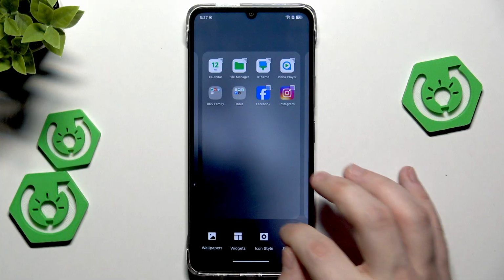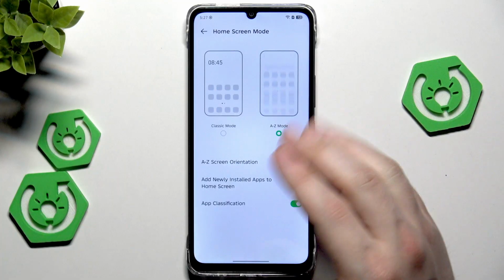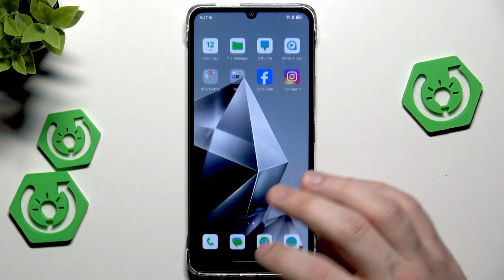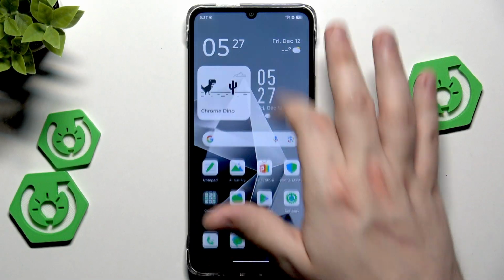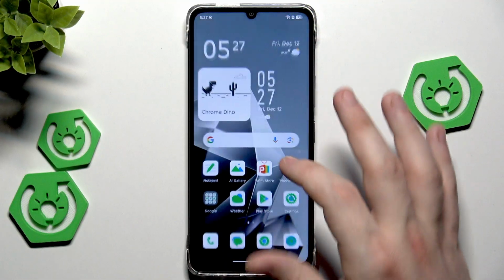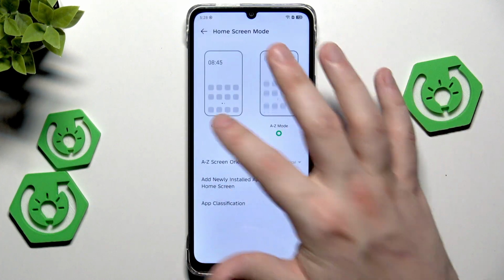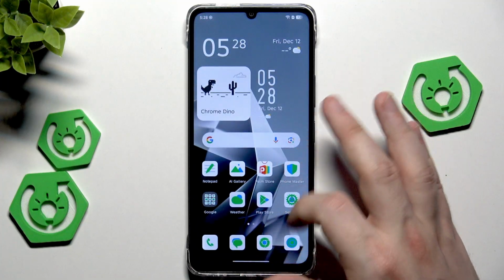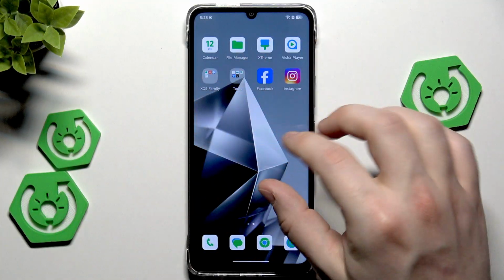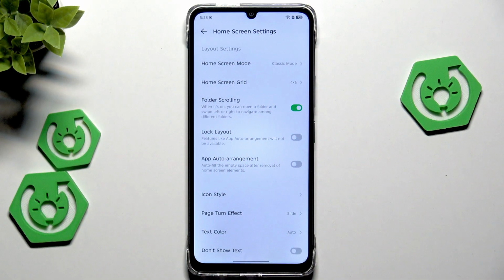Alright. And the last thing are the settings right in here. We can change our home screen mode. Currently it's A to Z mode, which basically is an app drawer. It works in that way that when you're on your home screen and when you slide to the upside, the app drawer with all of your apps appears. When this mode is disabled, I mean when we have the classic mode, when we slide to the upside, nothing happens, and basically all of our apps are stacked on our screens. We don't have that drawer. So simply select the mode that you want to use.